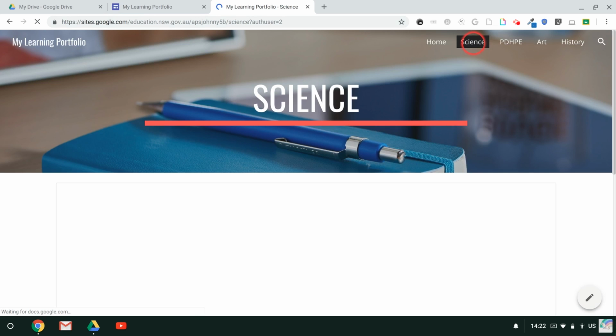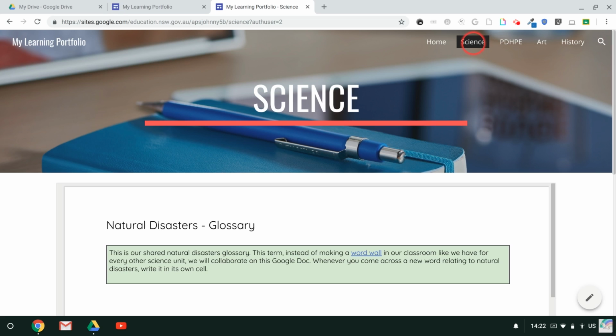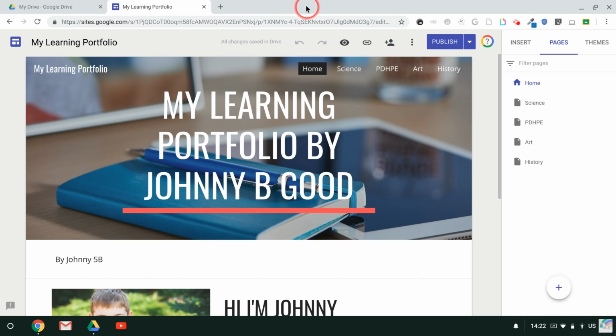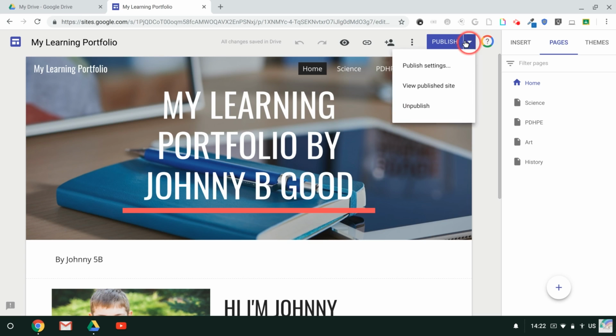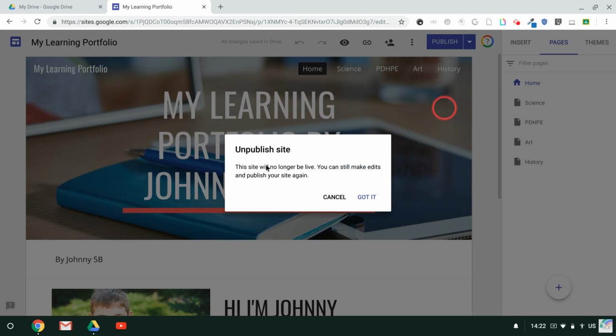However, we might want to unpublish the site, and that is the final option. When you unpublish the site, it obviously gets taken offline. However, you can still edit. The source document stays in your drive. That's right, and you can then edit it, change it, and when you're ready, publish it again. You can republish it again.